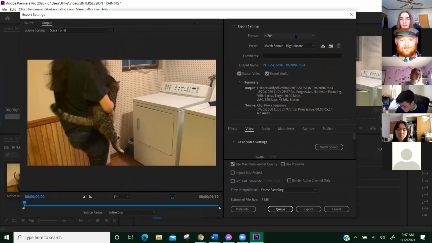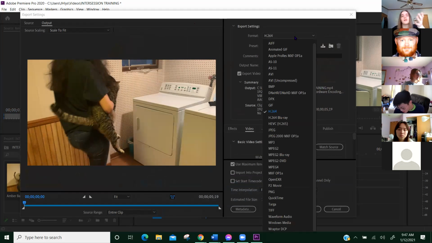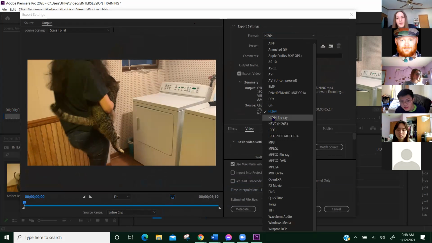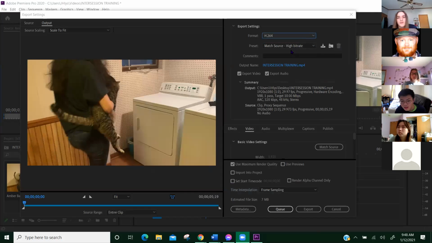The settings that we want are the settings that are automatic to me because I know we want them. For format, again, you don't have to memorize this. I used to just ask every time I was about to export, like, hey, what are the settings? And that's chill. You can just ask me again whenever you need these, but format, we want H.264. And then preset, we usually want match source, high bitrate. Your output name is whatever the title of the file will be when you export it.